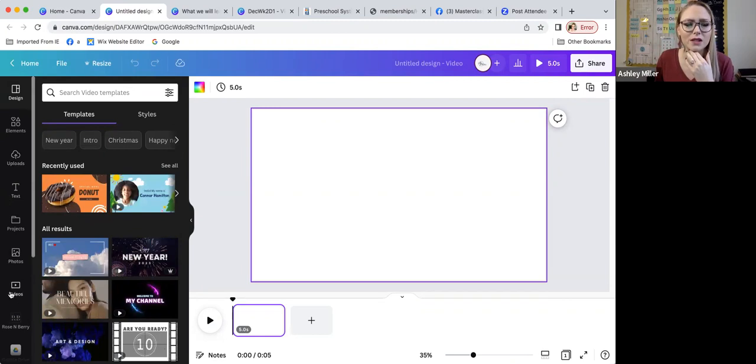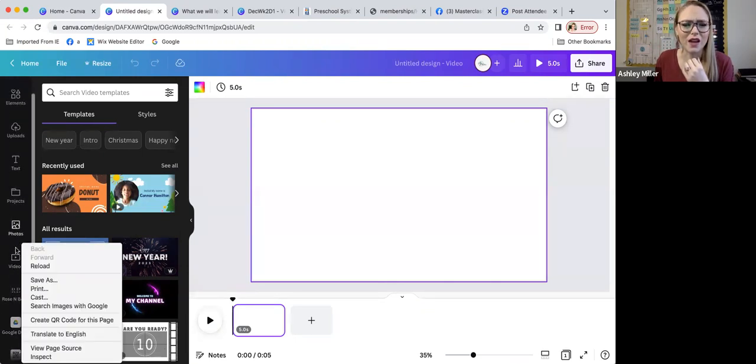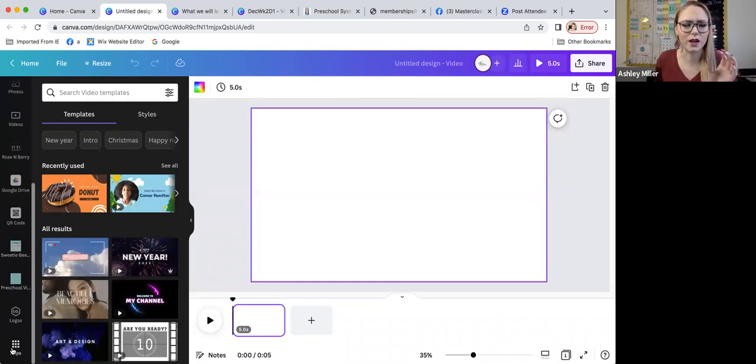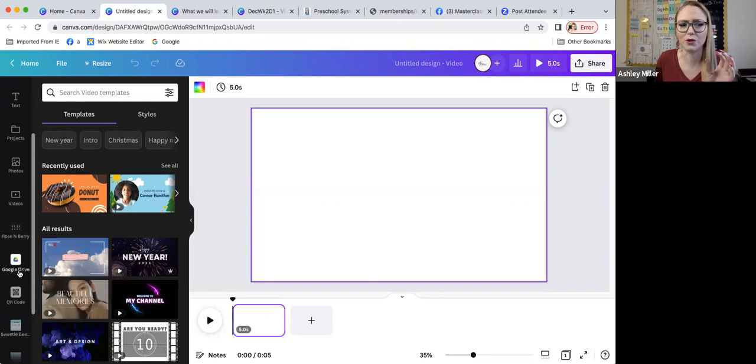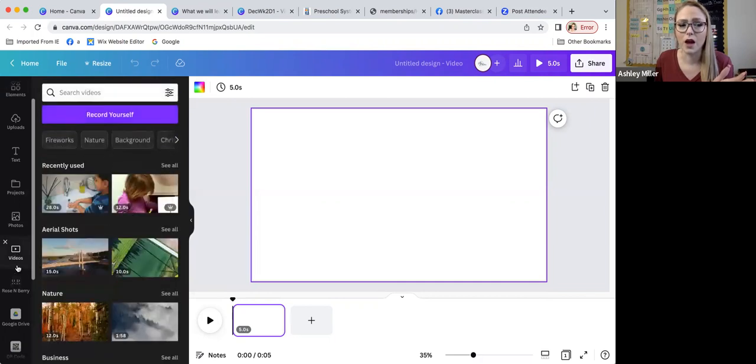But if you go down to the sides here and you see videos on the side, if for whatever reason it's not there, I think you can get it to pop up. I'm not sure how. I don't know if you go in apps or a drop down menu, but if you don't have videos here, there should be a way for you to get that to pop up. And that's pretty much what I use to record myself.